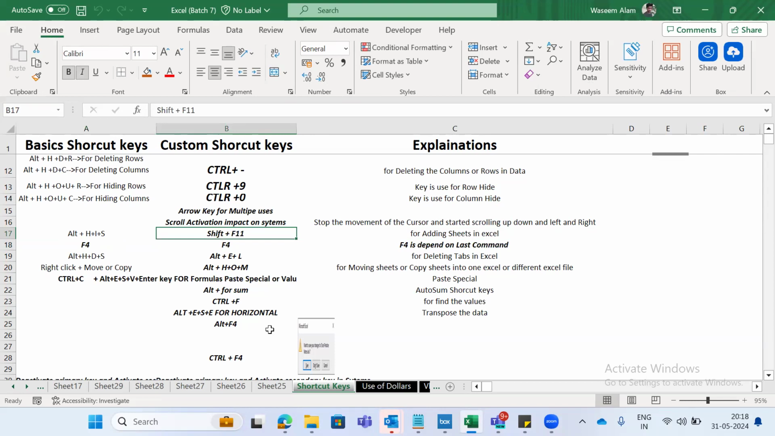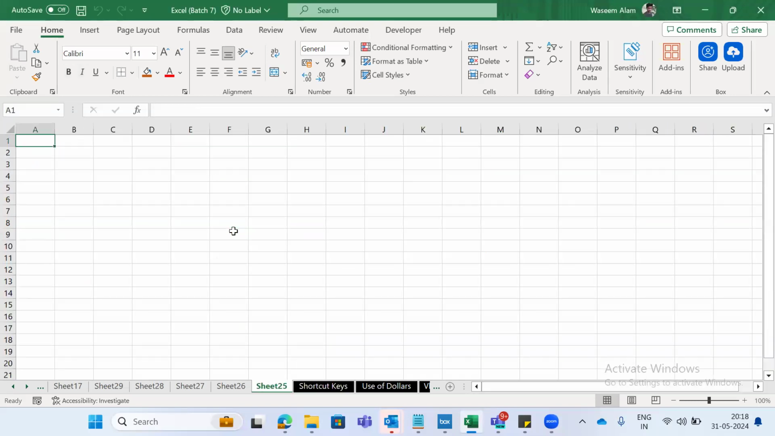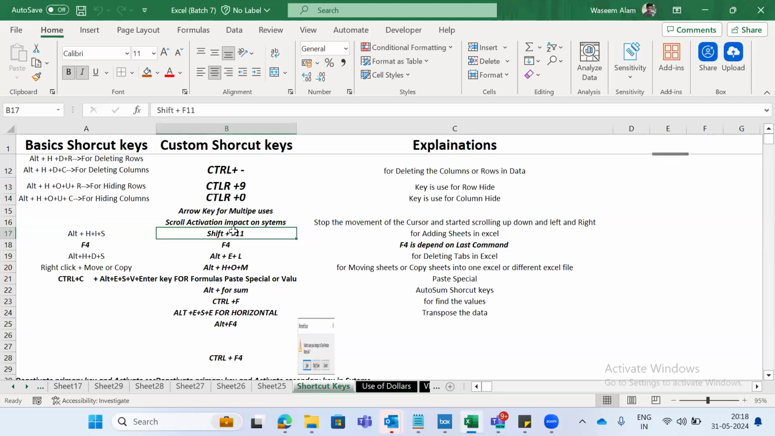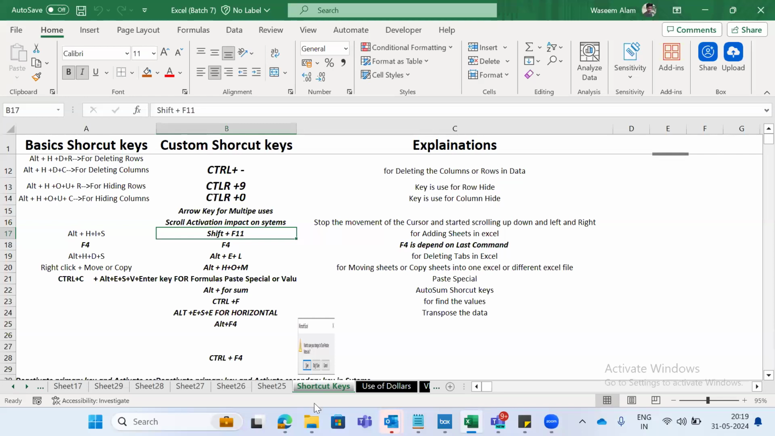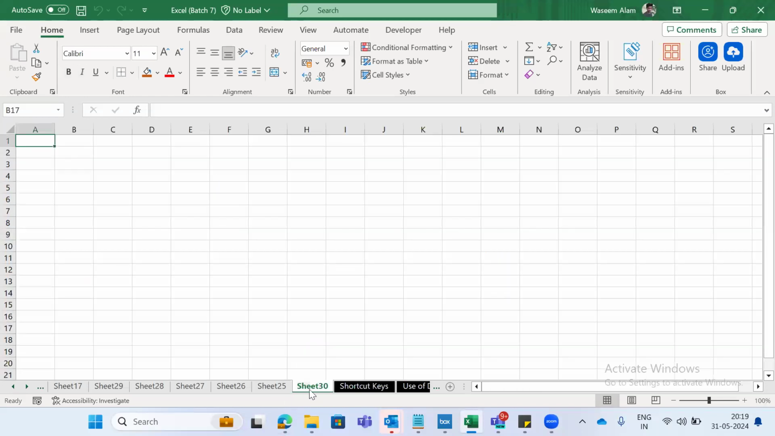For inserting a new sheet, we can't do it from Insert, right? I mean, for inserting a new sheet, if you go to Insert, there is no option, right? Yes. Right now, this is my current tab. Now, if I press Shift F11, a new sheet is inserted.